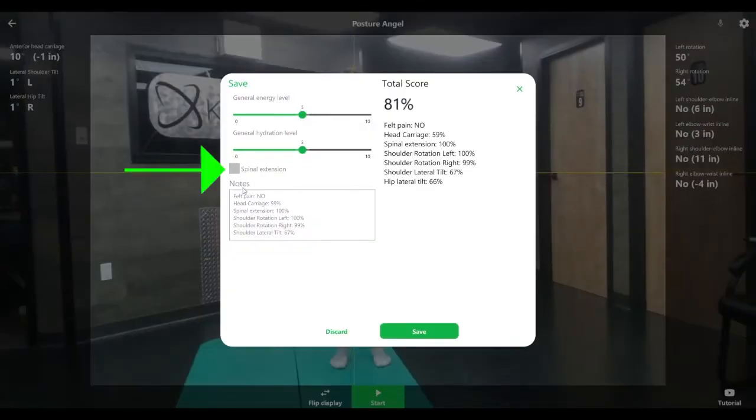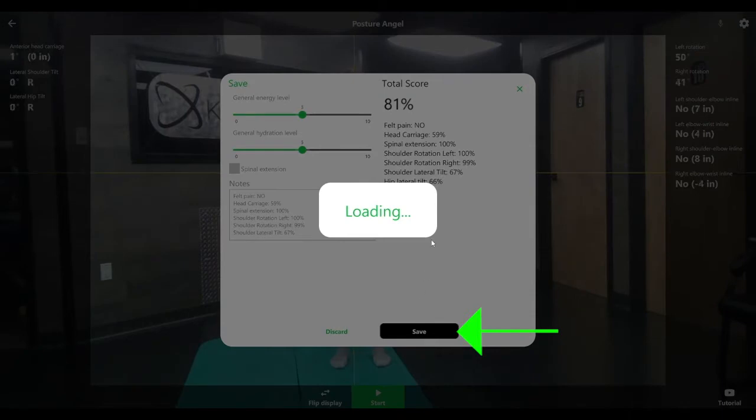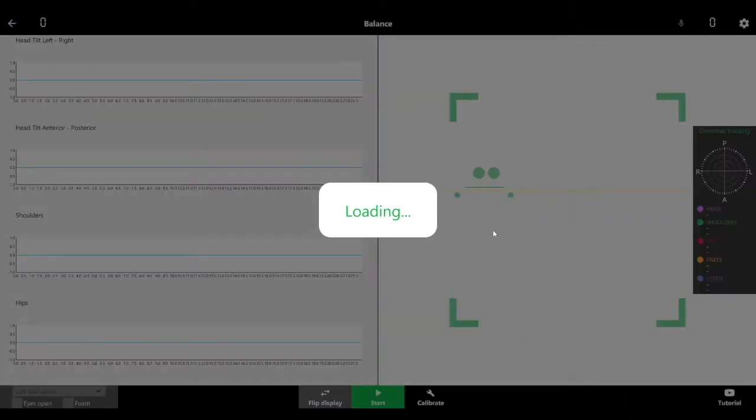Upon completion of this, if they have any spinal extension, you'll check that box off and it will adjust the score accordingly. Once you're satisfied, you'll click Save and it will take you on to the next movement. The next movement performed in KAMS is balance.